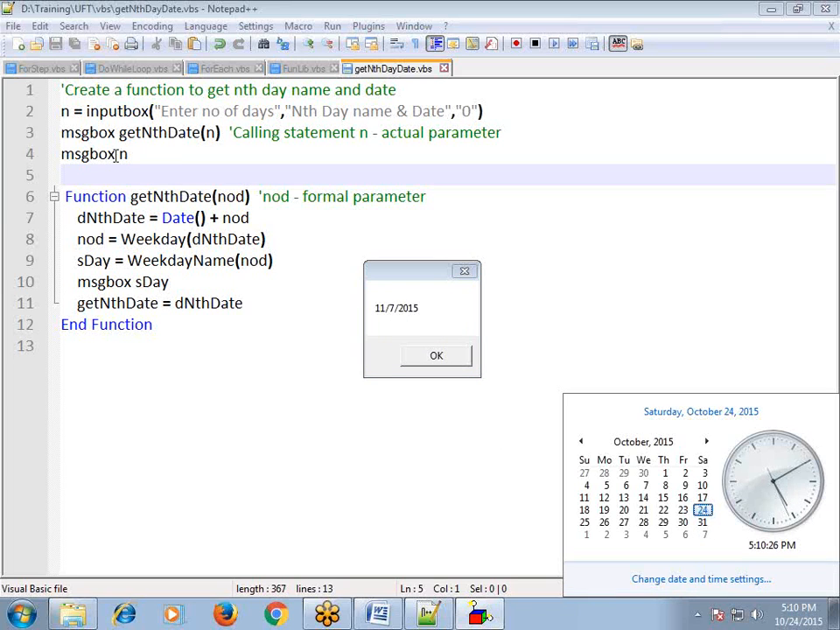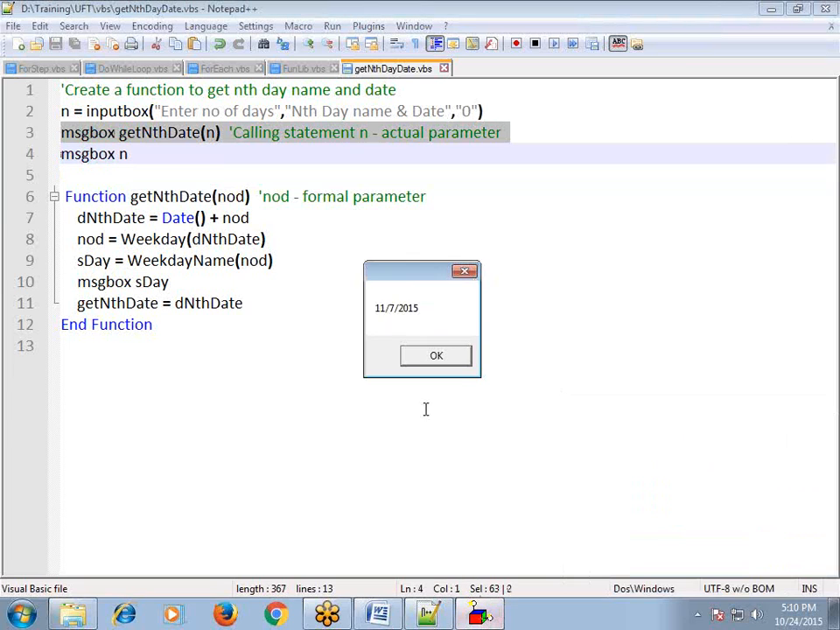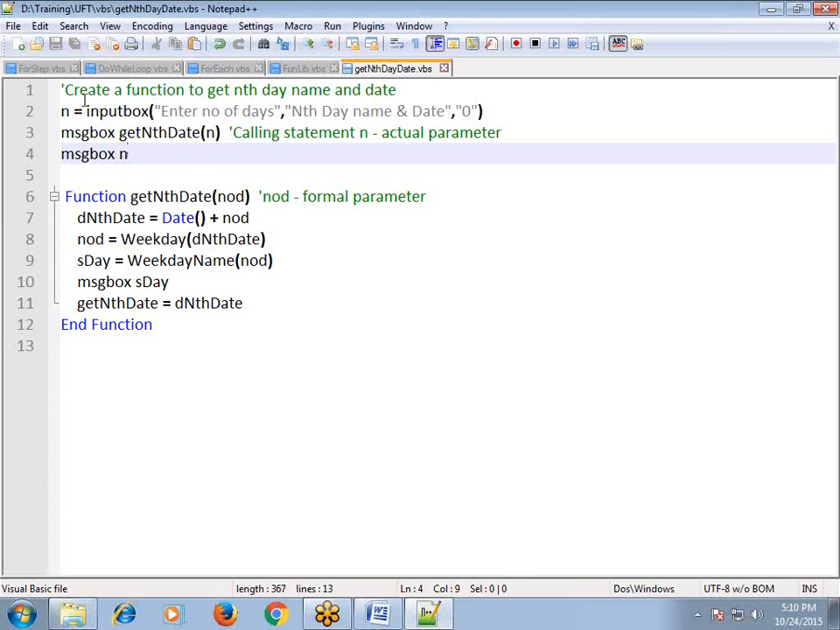Now the message box is displayed here. After clicking OK, it will run the statement MsgBox of n. What is the n value we entered in the input box? 14 we entered. But what value will it display? Let us see. It is displaying 7. Look at that. Are you getting my point here? I will explain once again.